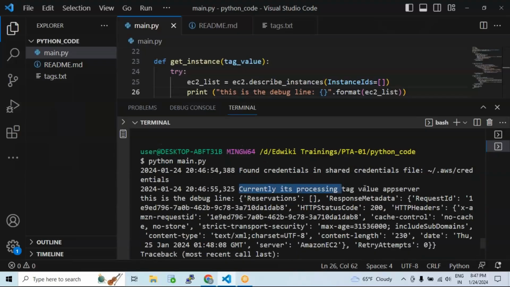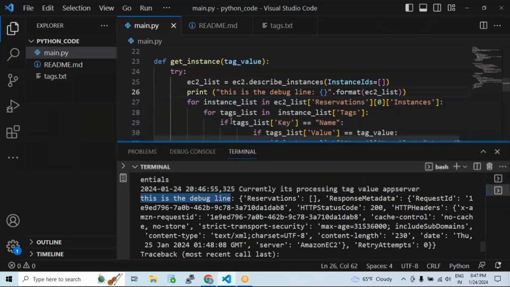Yes, you see now it's processing the tag value app server. Now this is the debug line, it is printing this line. That means it is confirming that till line number 26 the code is working fine. Right, from this 27th line is where the code is failing.